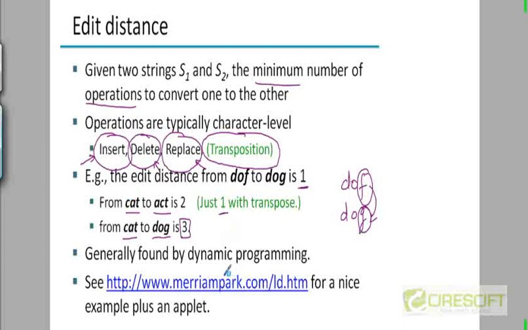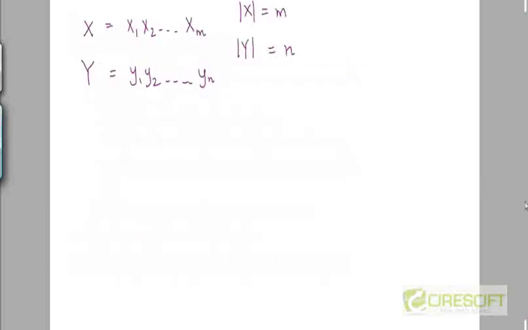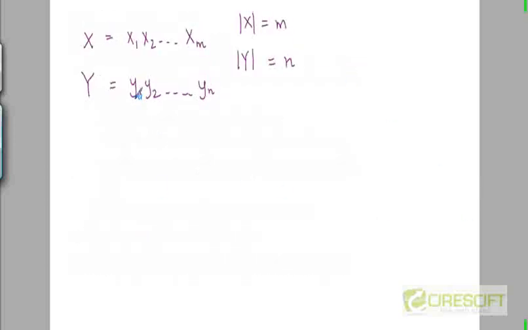But for this lecture, what we're going to do is we're going to assume this simpler version of the edit distance, where we have only 3 operations: insert, delete, or substitute a character with another. So let's go back to that slide. Now we have to use dynamic programming.